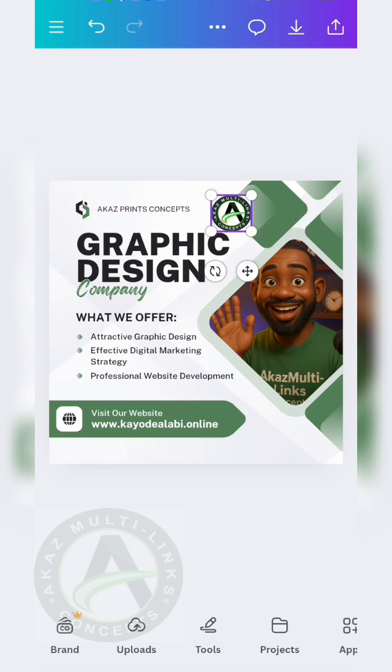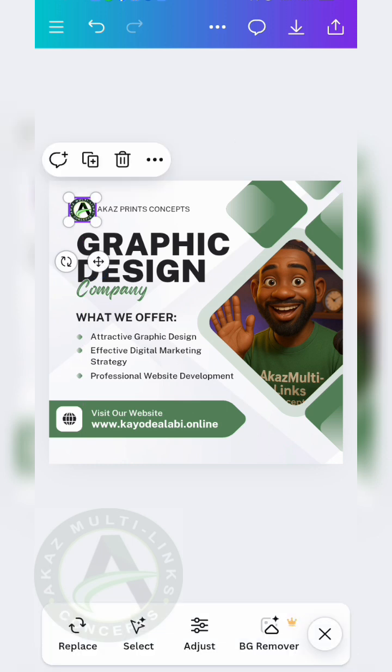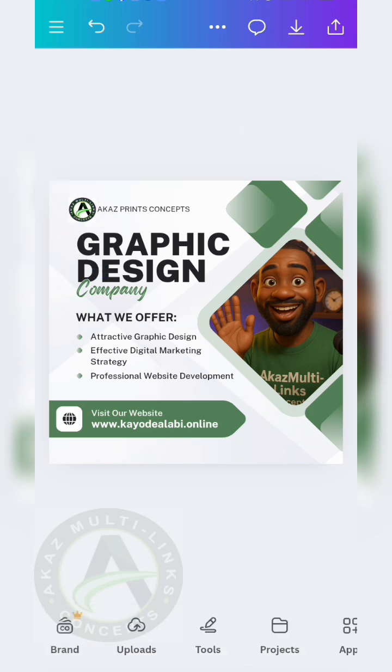This one I will delete, and this one I will bring here. I have to make it small. I will now move it. Can you see? After this, I have finished my design.